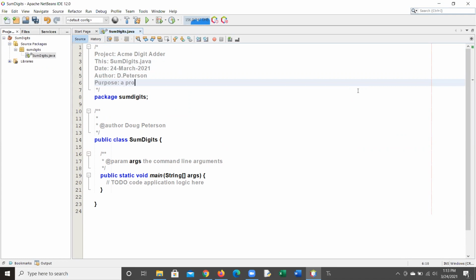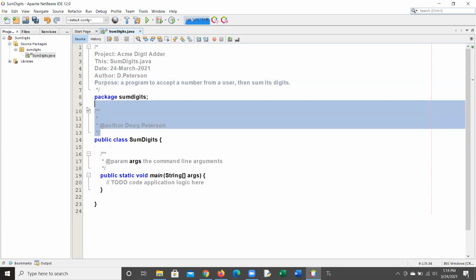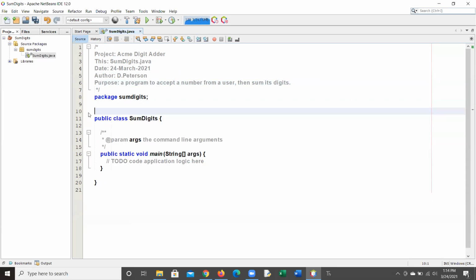All right, I program to accept a number from the user, then sum its digits. Simple as that. Might not be too easy, but it should be pretty decent. Now watch, I won't be able to program it. Okay. We do know that we're going to get input from the user, so we need to import our scanner.